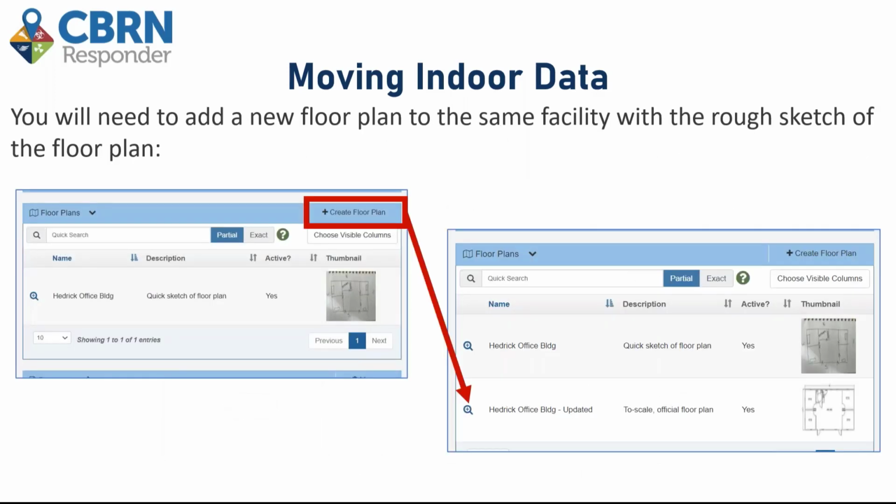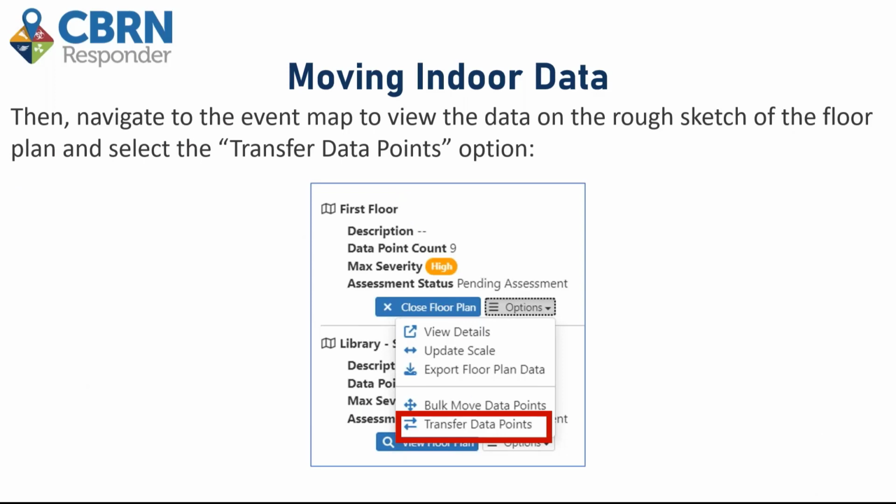The first thing you'll want to make sure is that you uploaded the new floor plan. So if you need to do that, you can always, either from the mobile app or website, go to your facility and add the floor plan. Once you've done that, you'll then go to the floor plan with the data points collected on it, select the options menu and then transfer data points.